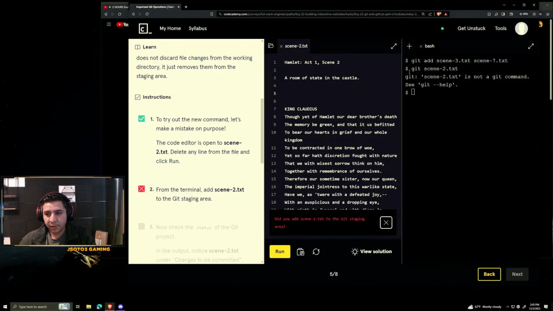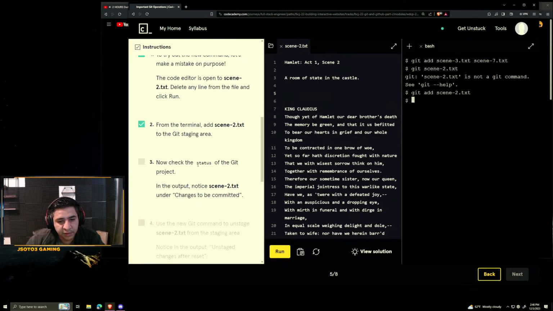I didn't put add. My bad. Okay. So we want to add this file. Git add scene2.txt. Okay, now check the status of the Git project. In the output, note scene2.txt is under changes to be committed.